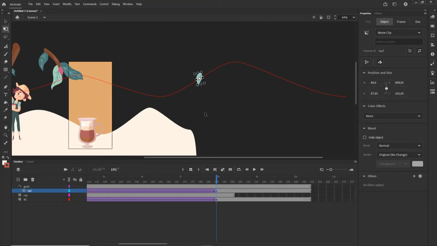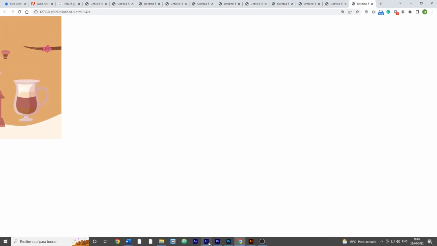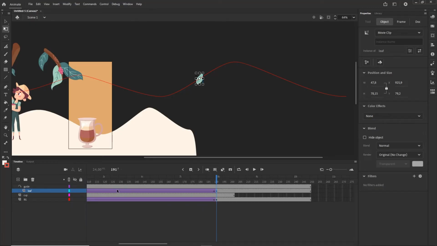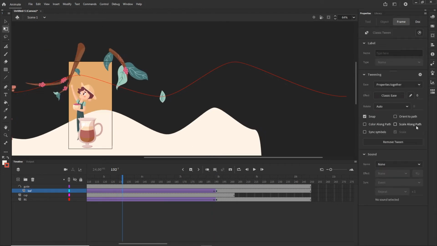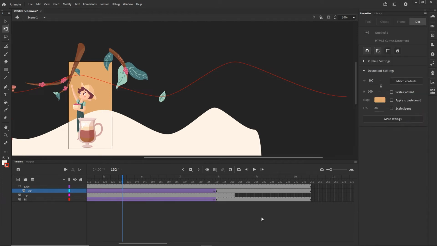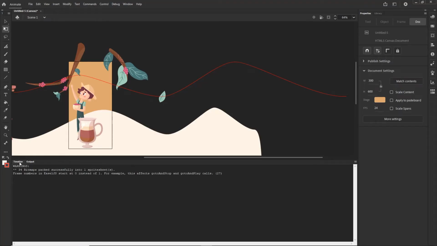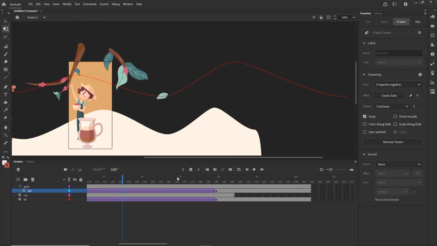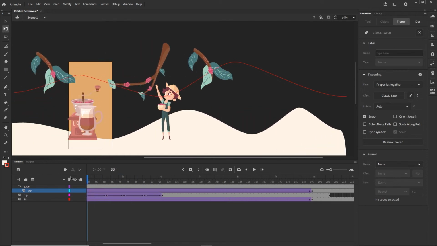One thing is that if I'm going to rotate this leaf like so many times, it is not going to be rotating like so. If you would like to rotate something many times, what you need to do is click anywhere on this classic tween, go to the rotate and change the auto to maybe clockwise, and this number I can change maybe to 3, and right now this is going to be rotating many times, so we can have something like this. But yeah, I am not going to do something like so, I will go back. But if you want, you can play with something like this.